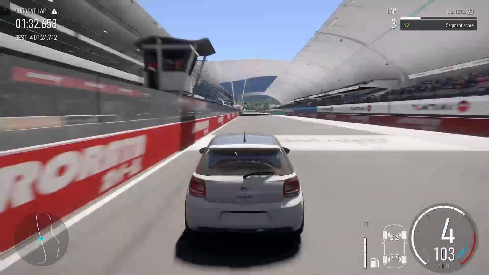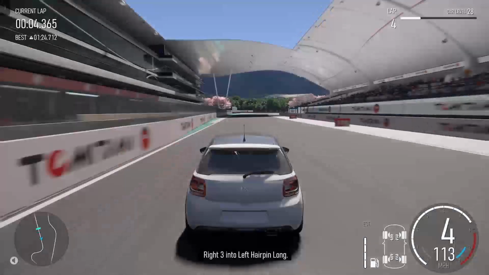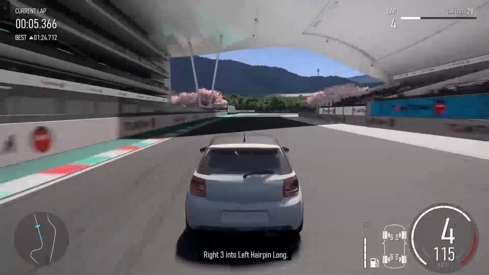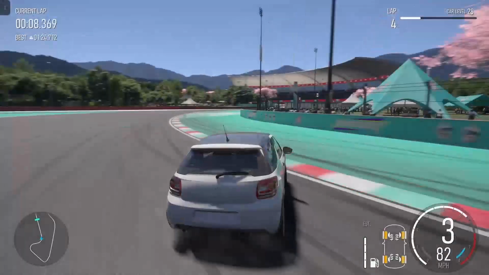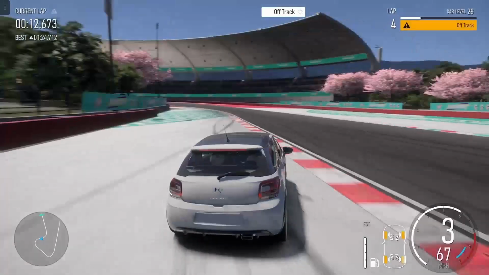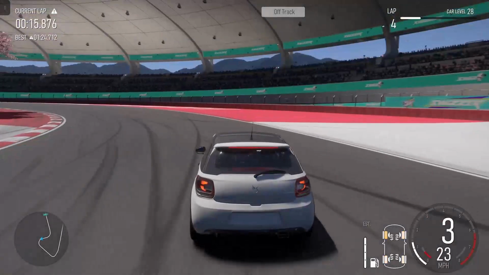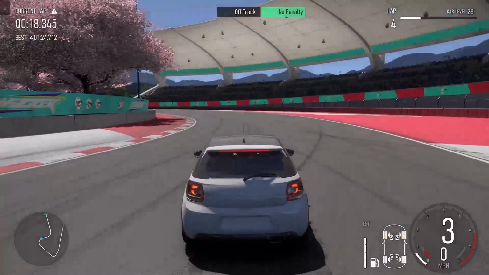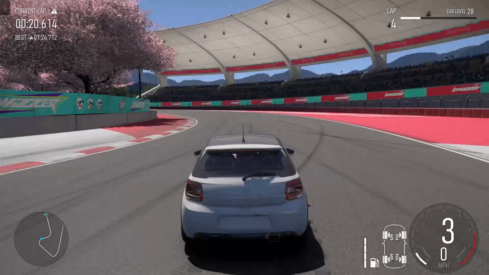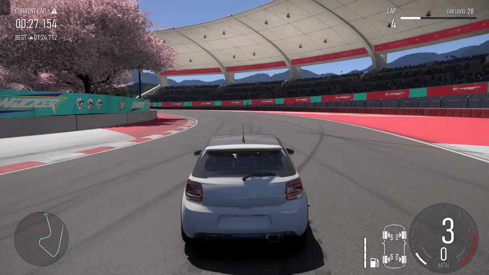Alright, let me get this turn. Last lap dirty, 1 minute 32.865 seconds. And we'll get it. Right 3 into left hairpin lock. Third. Dirty lap, off track. Oh, yeah. Okay. This car is very loose with the back end. It just wants to swing out. So I'll be doing more videos on how to tune out these characteristics, understeer and oversteer.